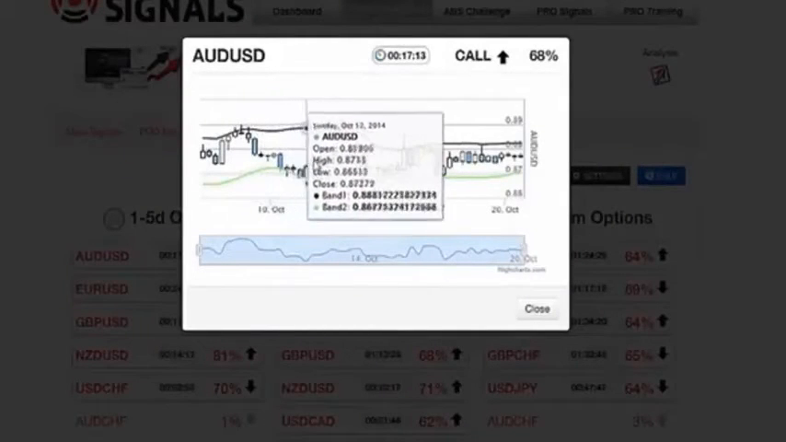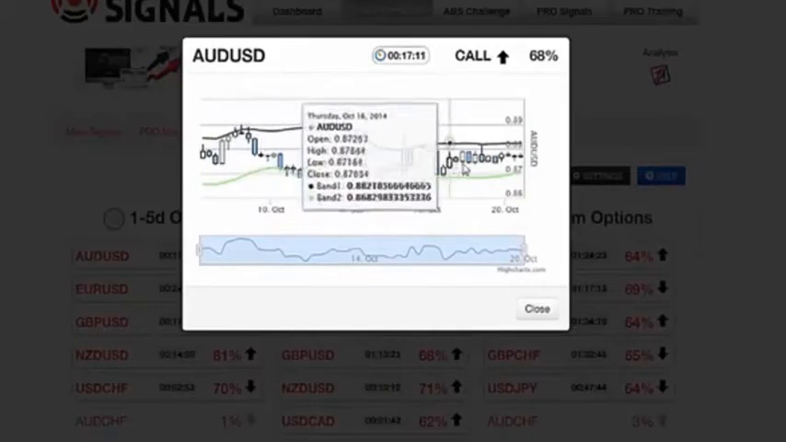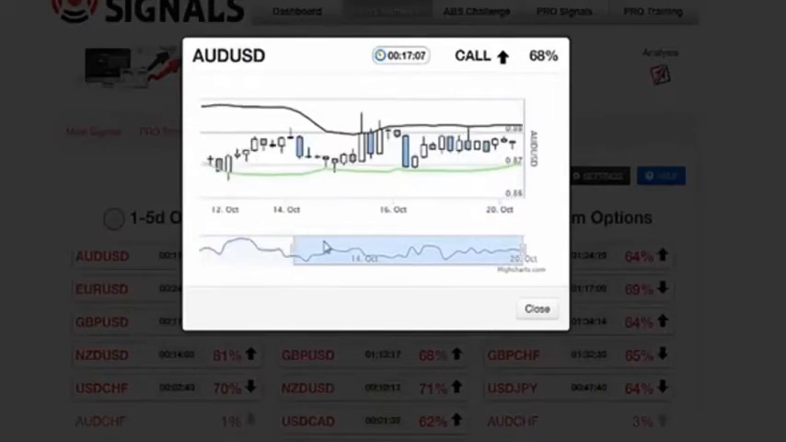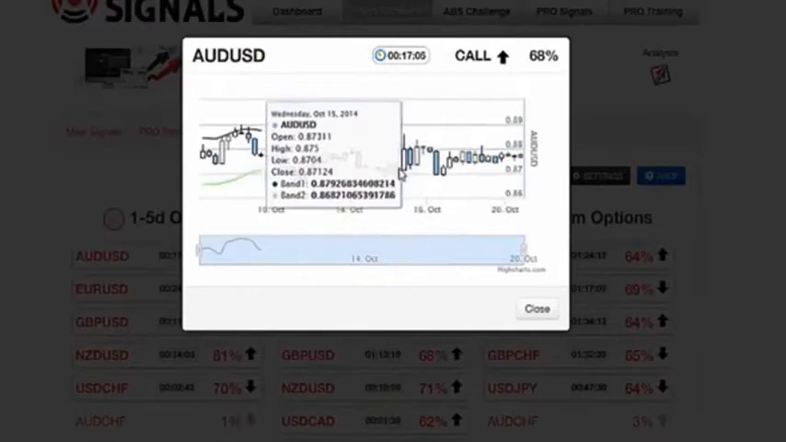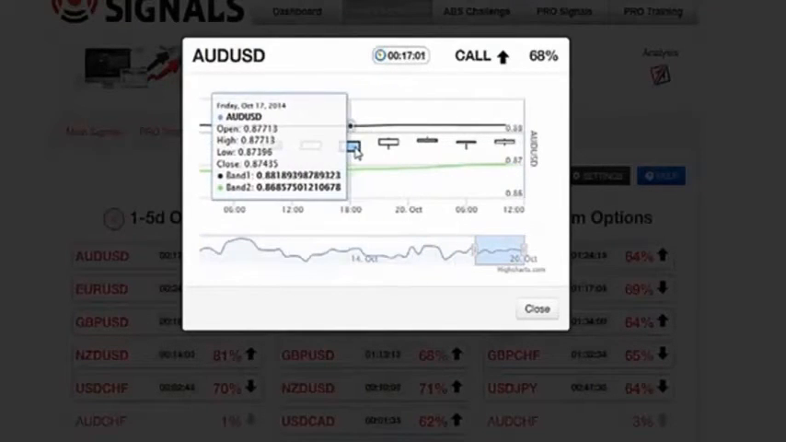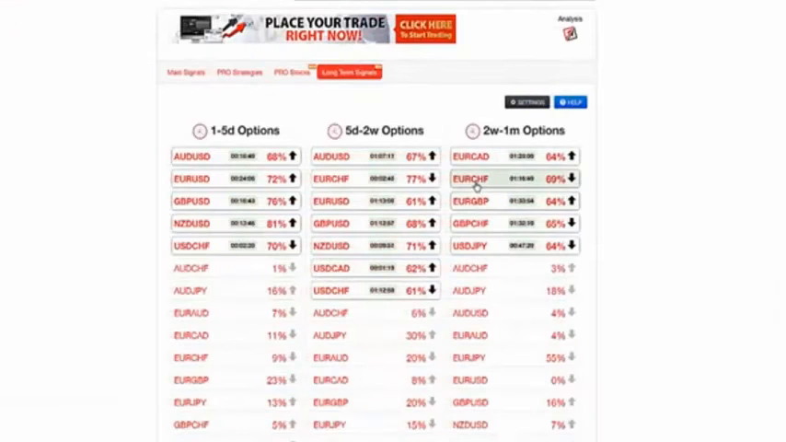This is the Australian dollar versus US dollar signal. The signal type is 1 to 5 days. The power of the signal is 68%. It's a call. To open a trade with this signal, you have to choose the option with strike in 5 days. This is another example.